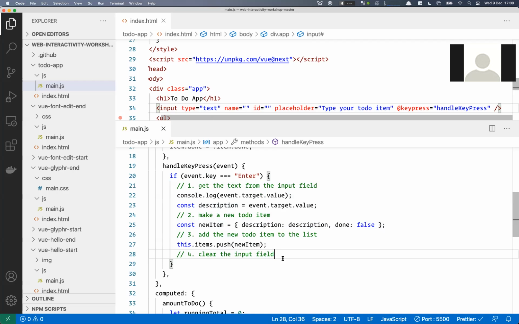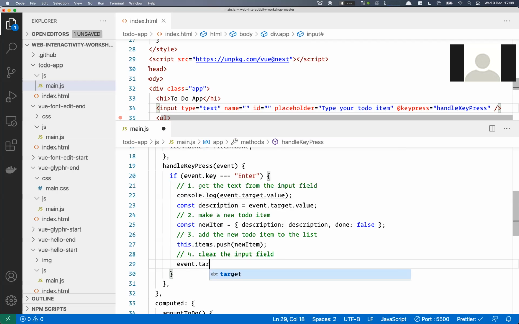I'm going to show the last line, which is event.target.value equals nothing. So it's basically going back to the input field, which is event.target, that's the input field, and setting the value to an empty string. So these 2 quotes next to each other is basically an empty string, so nothing.